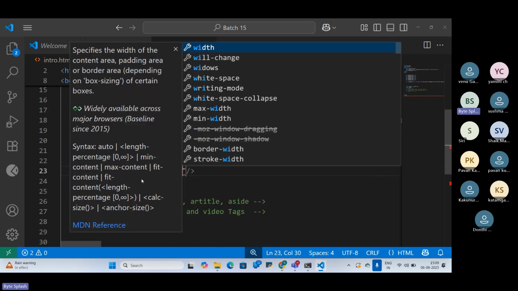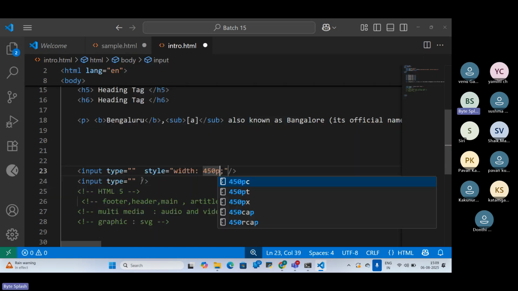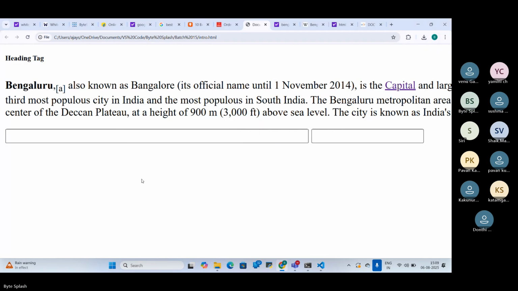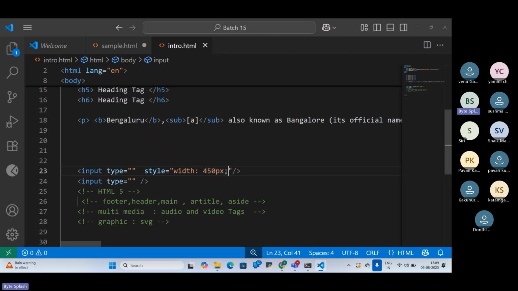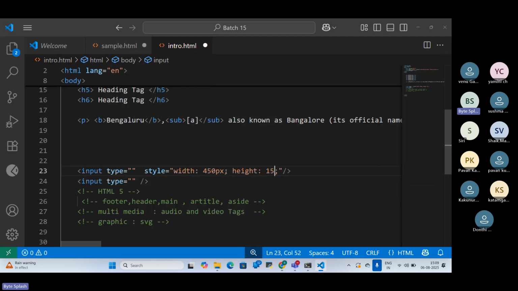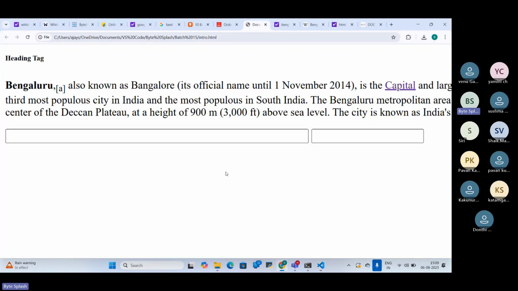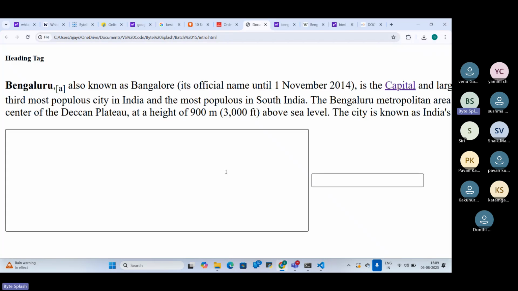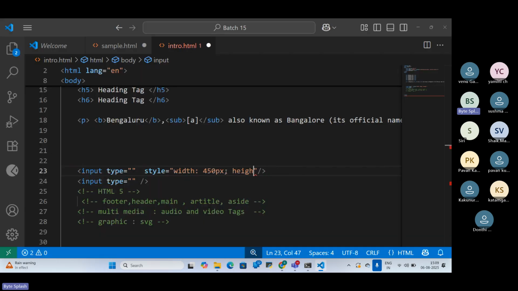So style width 450 pixels. I'm able to modify its width. Okay, similarly height also. Height, say, 150 pixels. We are able to control the input tag's height and width, which is inline block. Okay, just try to remember. So this is not the case.